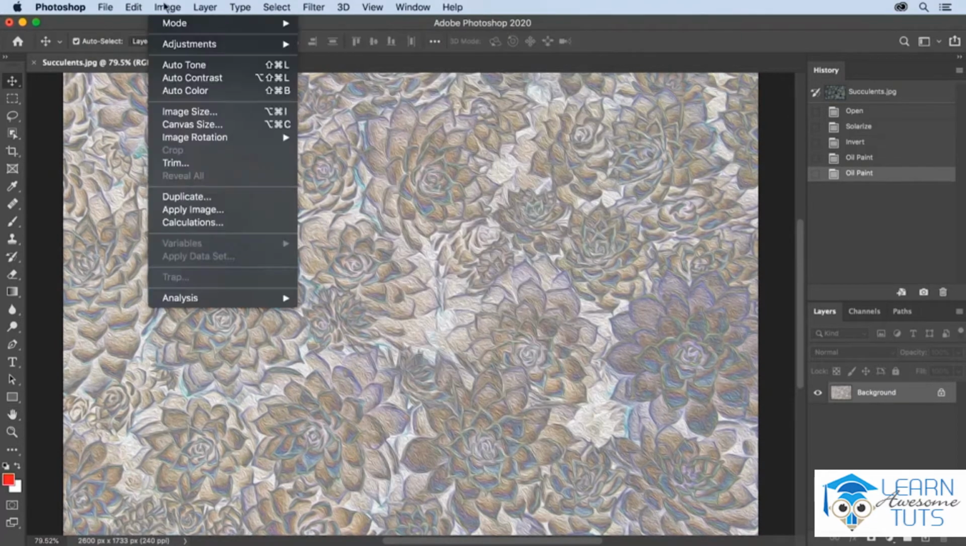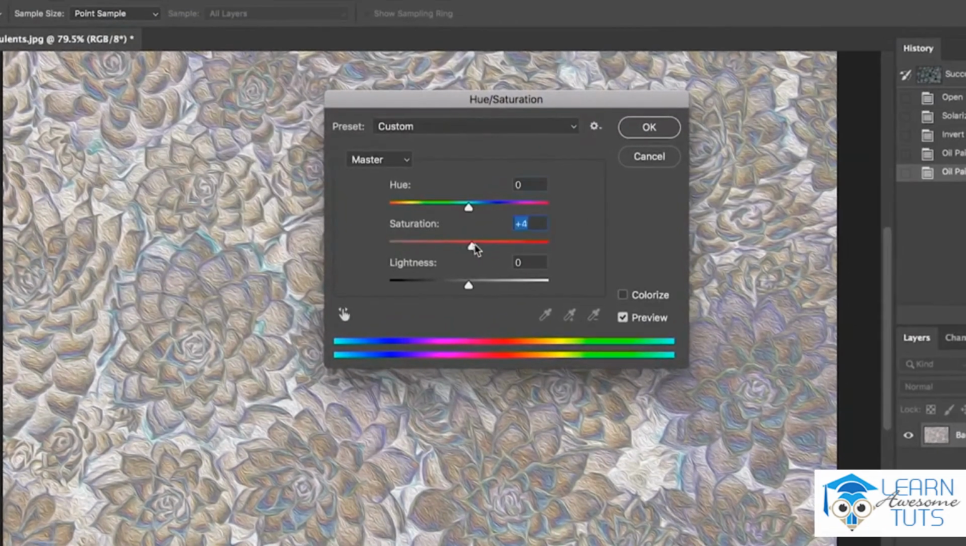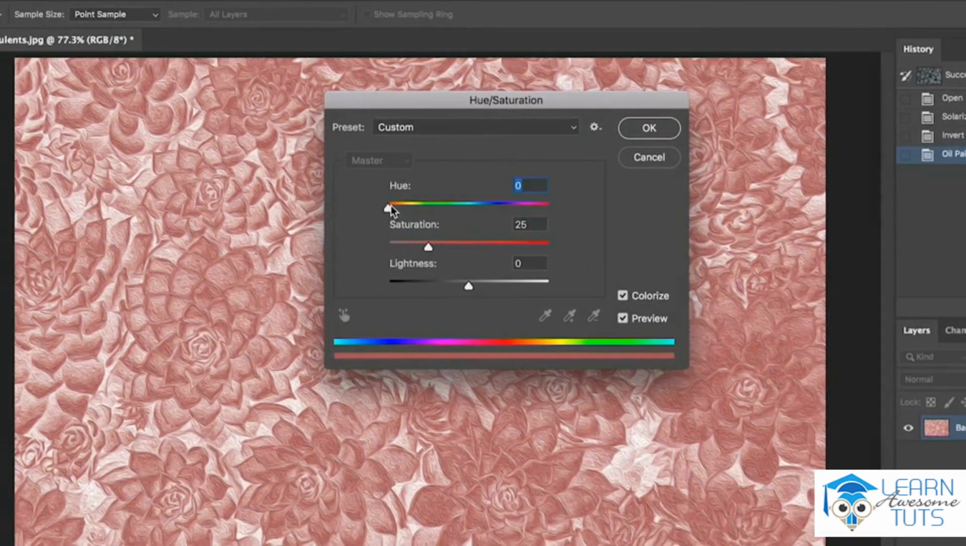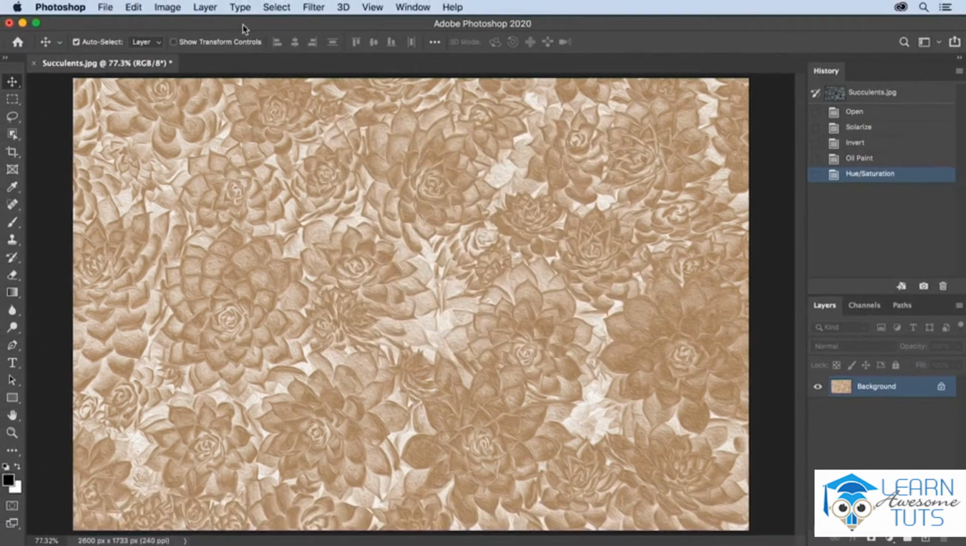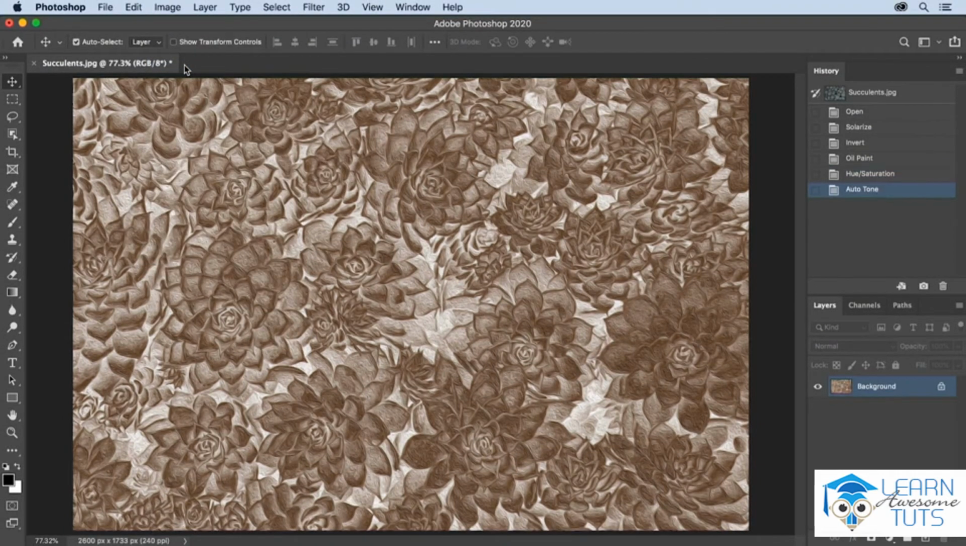All right, I'll apply it with the defaults, and then I'm going to return to Image, Adjustments, and I'll apply a little hue saturation adjustment layer. I'll colorize it and maybe colorize it about that nice little orange there. And then I'll choose Image and do one more adjustment, just a little auto tone.